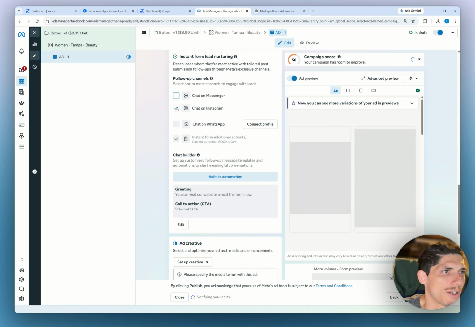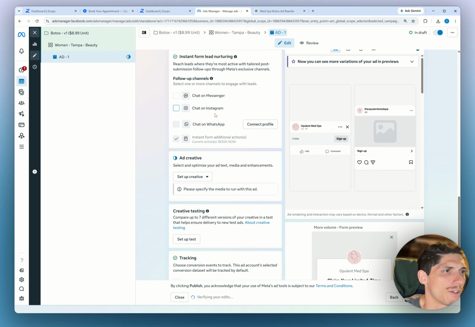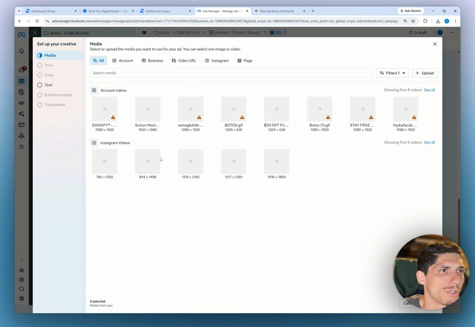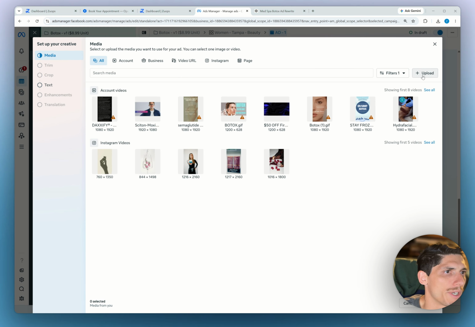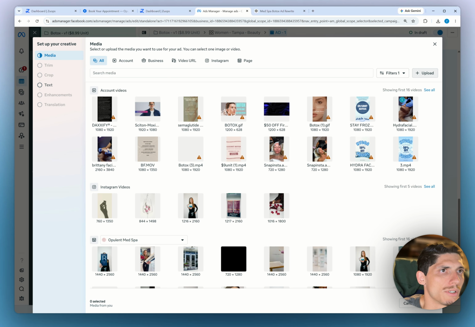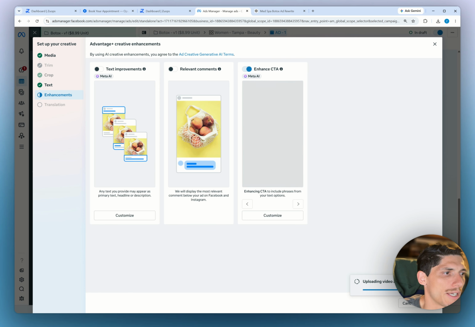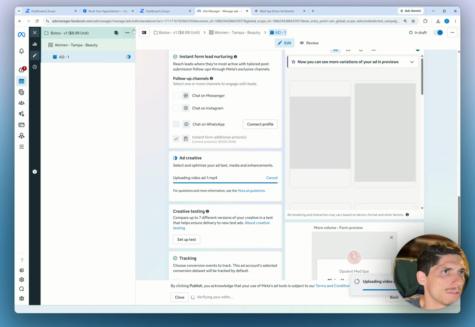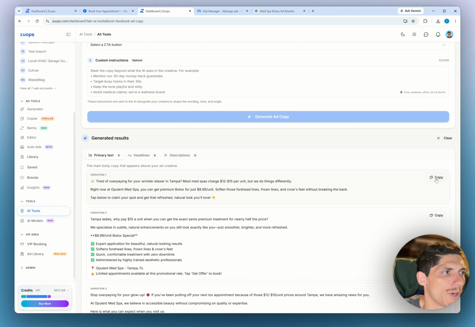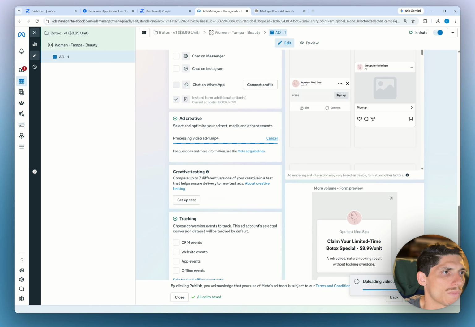And now we're going to go down here. I'm going to uncheck chat on Messenger, uncheck chat on Instagram. I don't want them to message on Instagram. And we're going to upload one of the video creatives. We'll upload the first one and we're going to click next. We're going to click next. We're going to click done. And now we're going to go back to the primary text, copy the first one. We're going to wait till this processes and uploads.